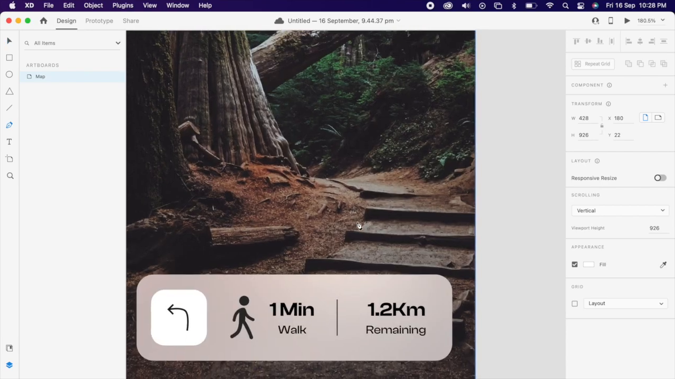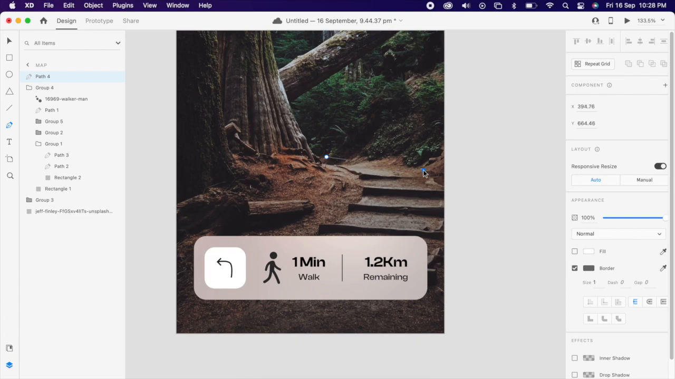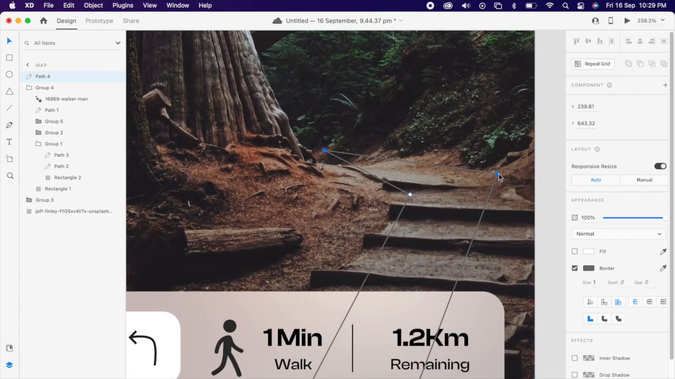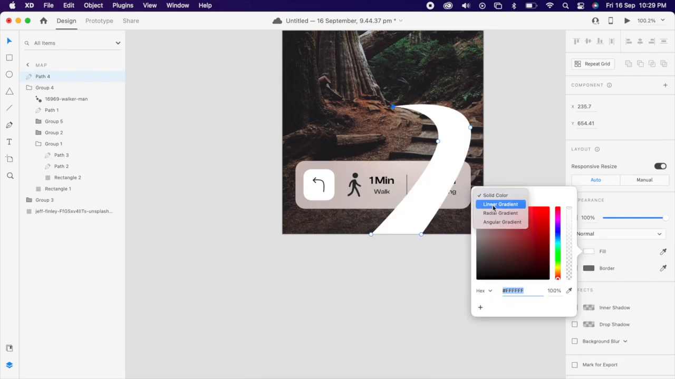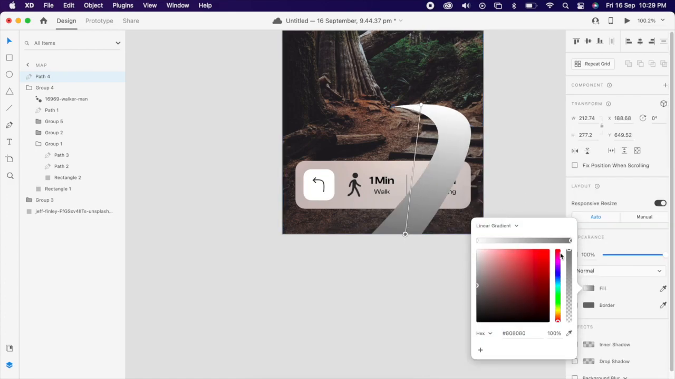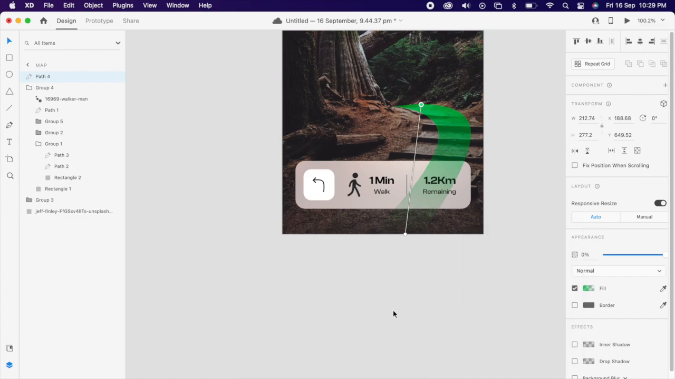Then use the pen tool and create a shape like this. Again, you can double click the shape, you can always refine, slightly edge, like this. And remove the border and choose a fill color and make it linear gradient. Again, choose any color that you like. Remember, always the bottom color has less opacity.